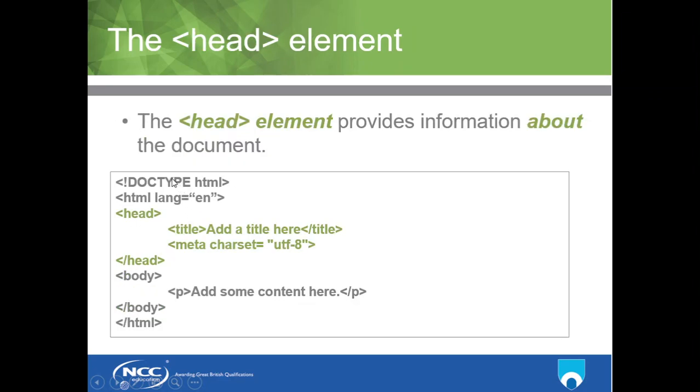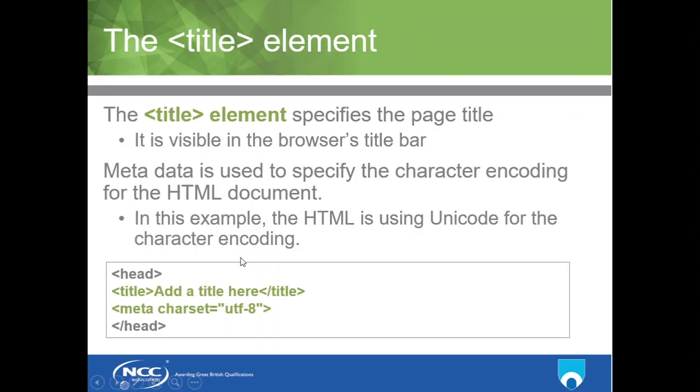Then we have the head element. The head element provides information about the document. As I said, like the title and the meta, that's giving us more information about the web page. So that's the purpose of the head element. Then you have the title element. The title element specifies the page title visible in the browser's title bar.